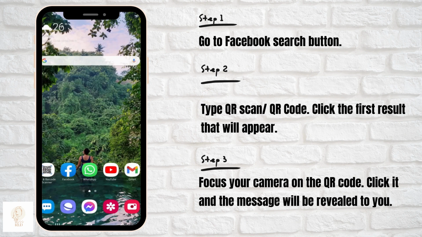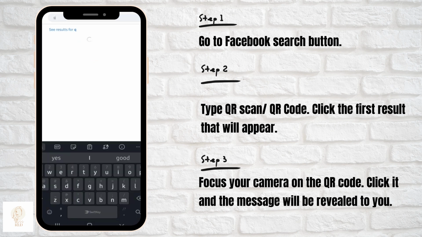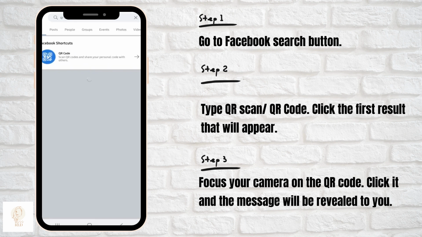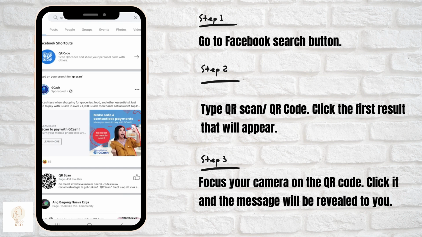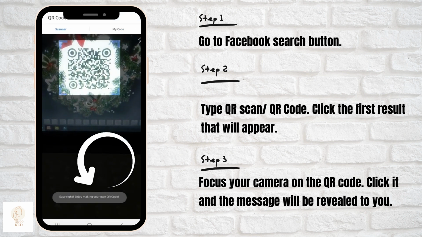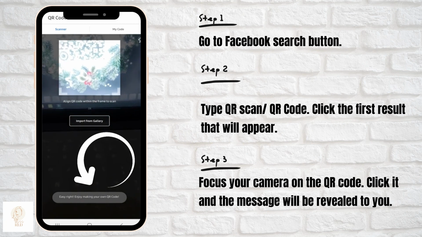You can also use Facebook. First, go to Facebook search button. Second, type QR scan or QR code. Click the first result that will appear. And third, focus your camera on the QR code. Click it and the message will be revealed to you.